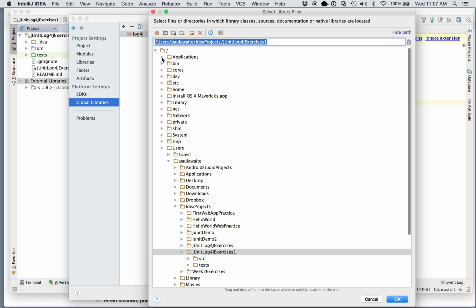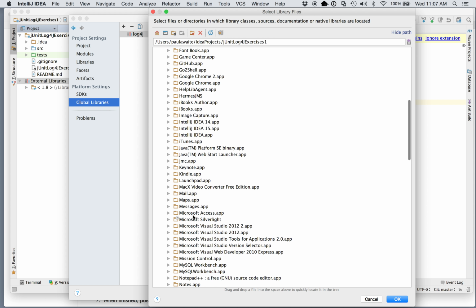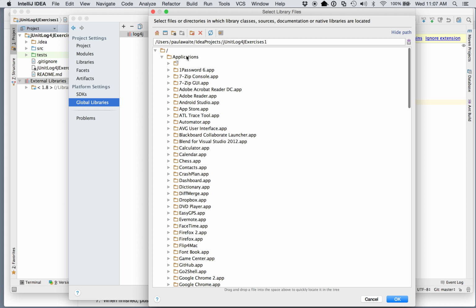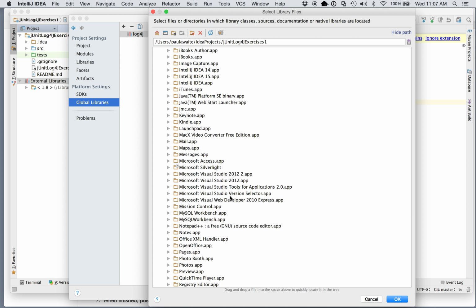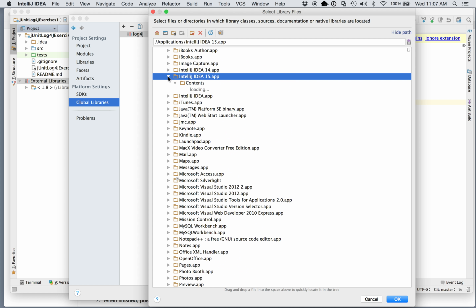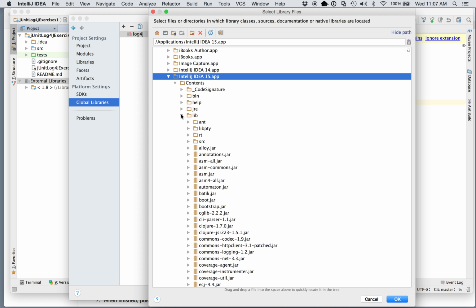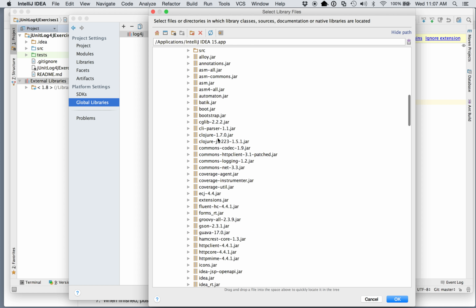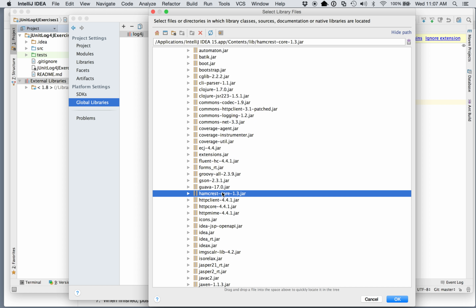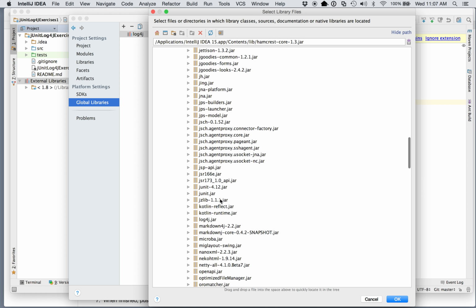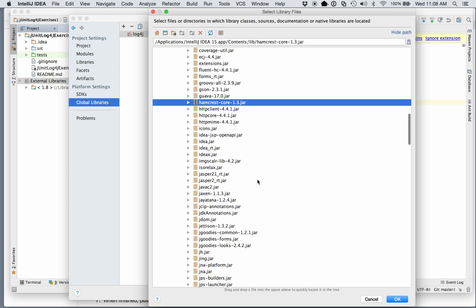So what I need to do is find where IntelliJ is installed on my machine. Okay, so for a Mac, that's going to be under Applications. For the Windows users, that's probably under Program Files. Okay. Here's IntelliJ IDEA 15, the version that we're currently using. Underneath Contents and then Lib, here are all the different jars that are available to me. Okay. And for JUnit, I need the Hamcrest core library, or jar, and then the 2 JUnit jars as well. So I've got those 3 highlighted.